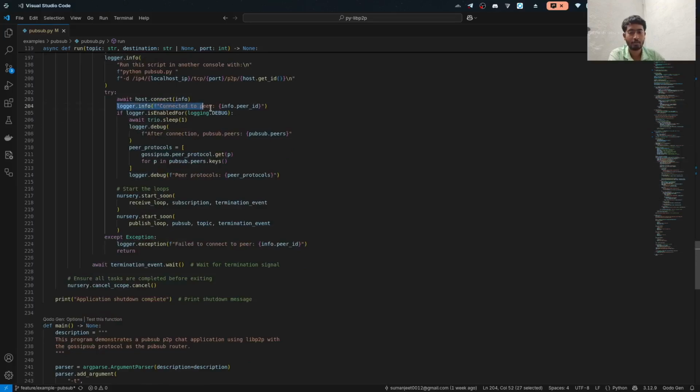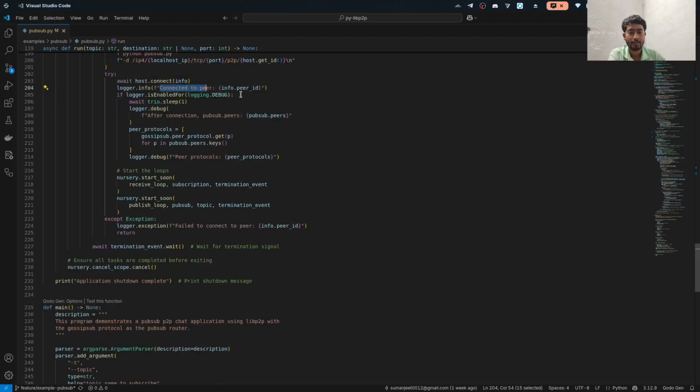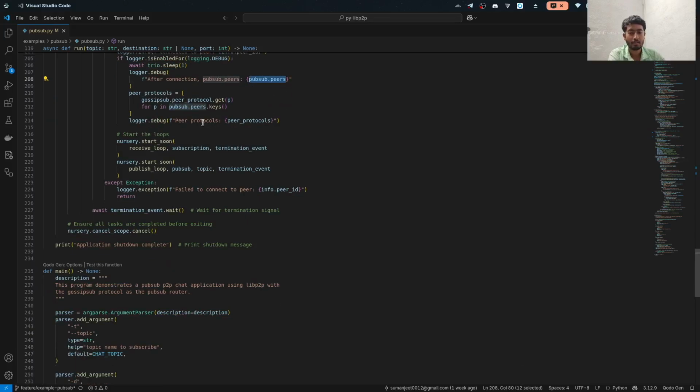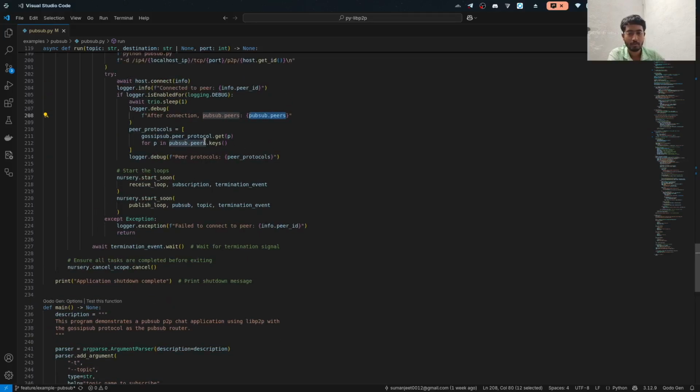If the host gets connected to another host, then it will log that it connected to the peer, along with the peer ID of that other peer. And if debugging is enabled, that is, if --verbose is passed as an argument, then it will wait for 1 second so that everything settles and PubSub is actually connected. Then it will look out for all the peers in the network and log the details about them.